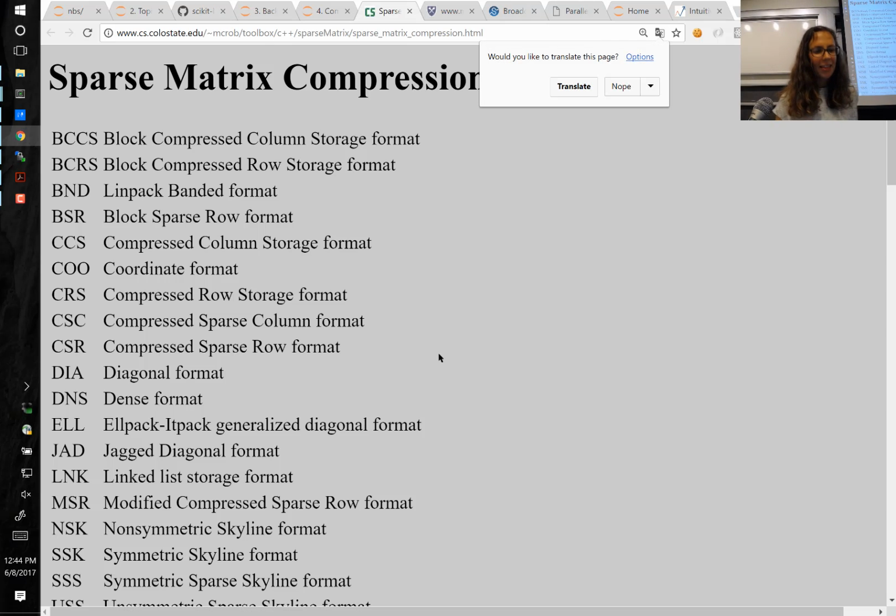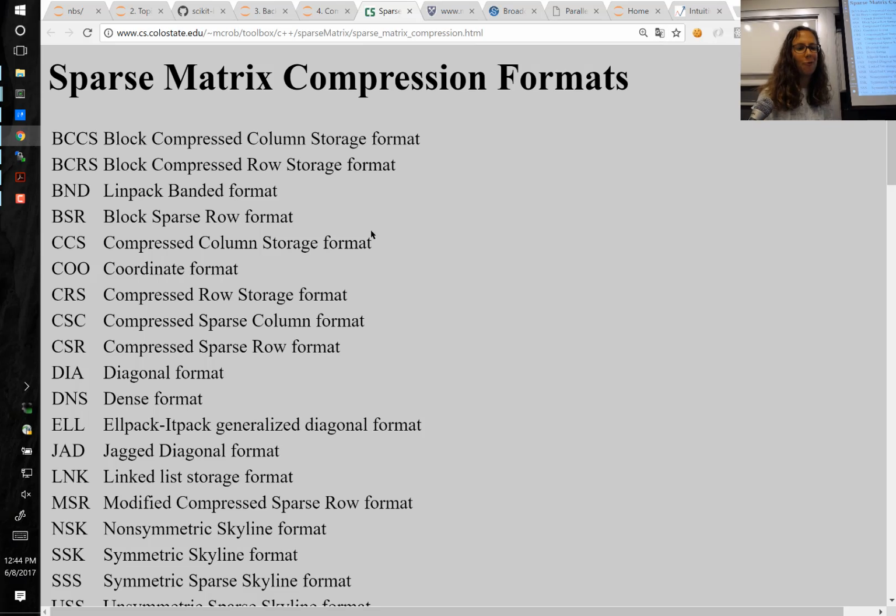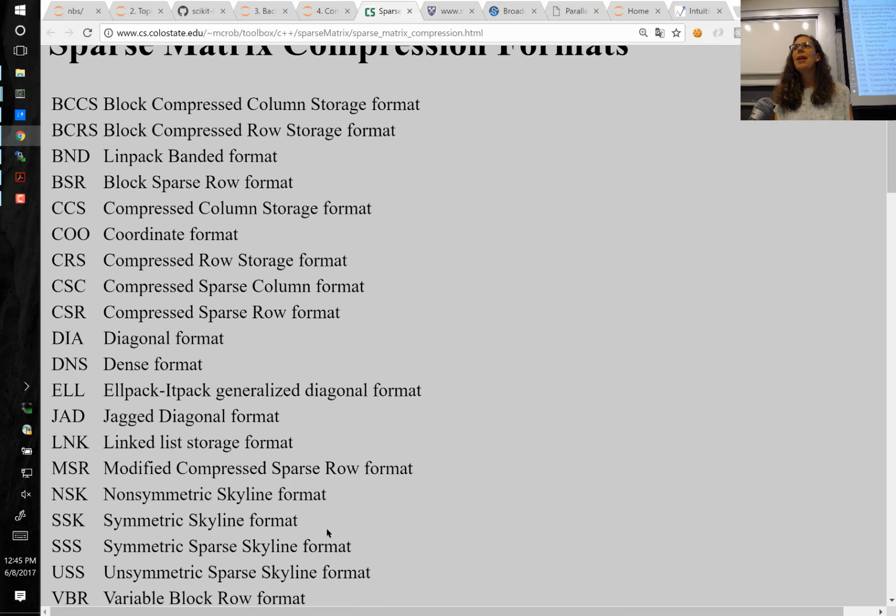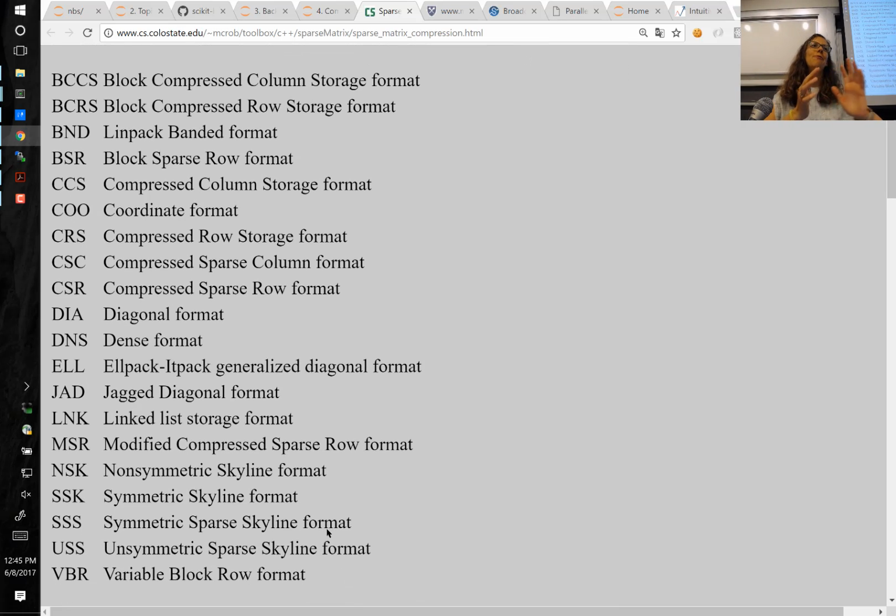This also I thought was fun. Just at the top, it lists a ton of different sparse matrix compression formats. I had never heard of most of these, but I was like, wow, there are a lot of methods out there. Jagged diagonal format, non-symmetric skyline format. So if you really knew the algorithms you would be using, you would kind of know, okay, what are the most efficient ways to be accessing my data?